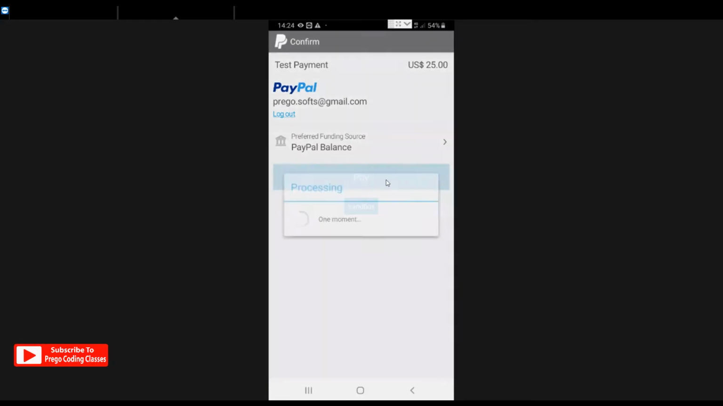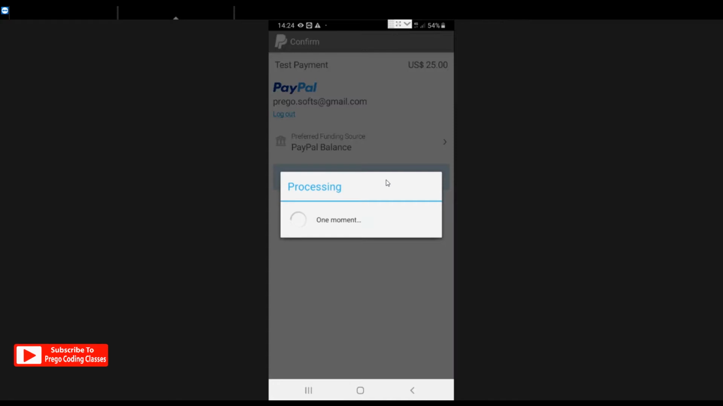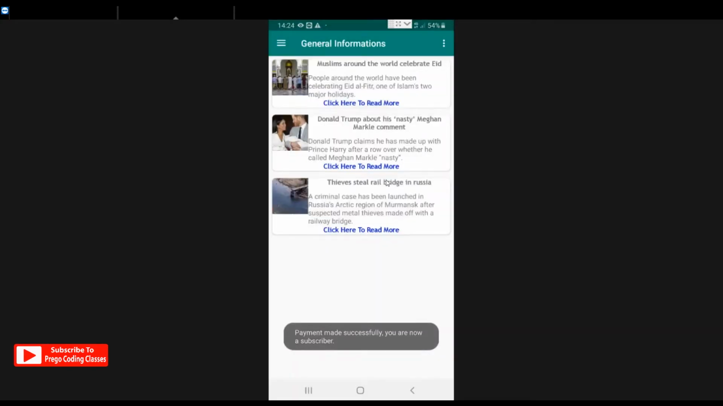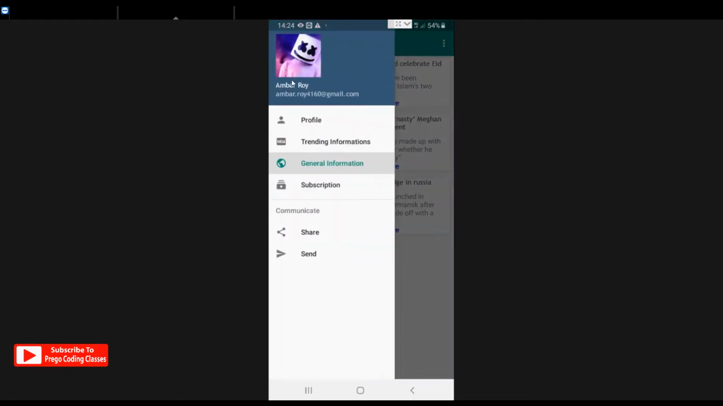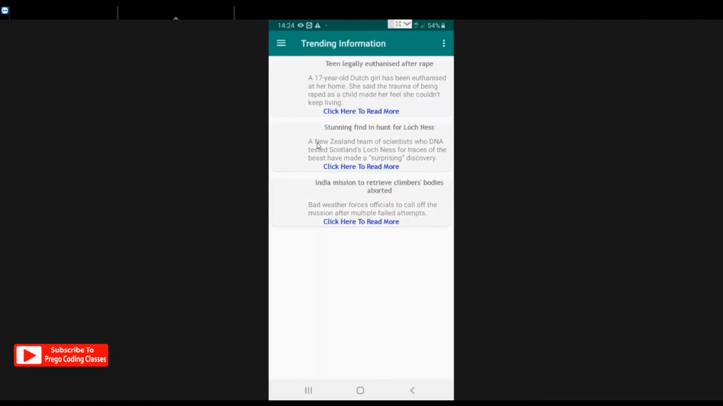When I hit pay, it takes some time to process the order. Now it says payment made successfully. You are now a subscriber. So if you hit the menu now, you can see the trending information tab is visible or enabled. Now if you click it, there are trending informations.